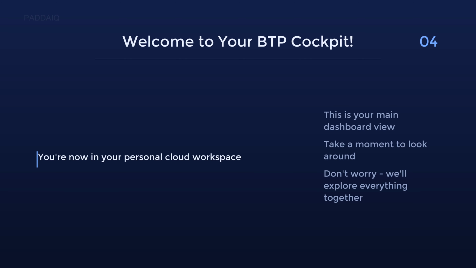You are now in your personal cloud workspace. This is your secure, private area in SAP BTP, where you build and manage applications. For instance, you can create a simple app to track team tasks without affecting others' work. Everything you need is right here at your fingertips.